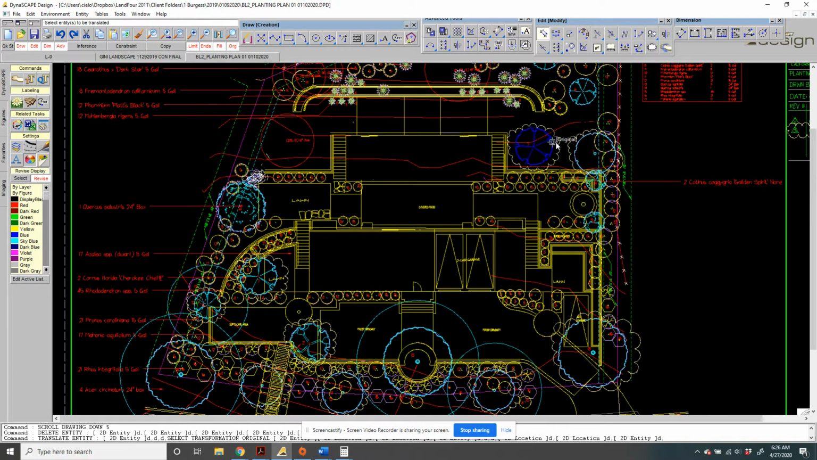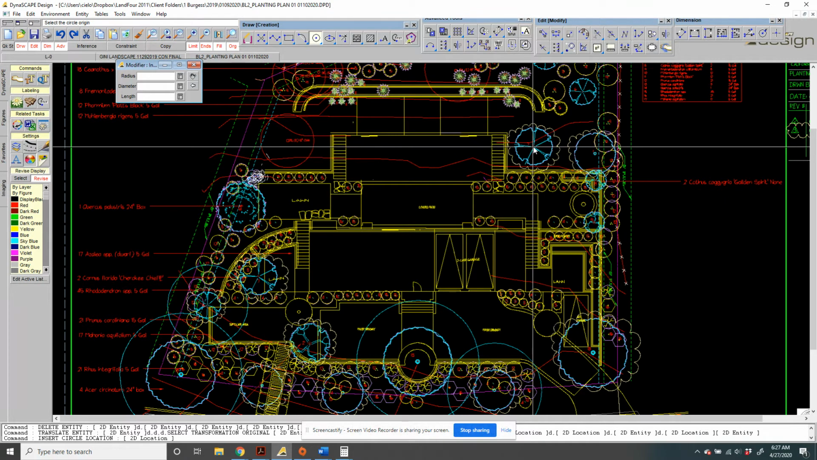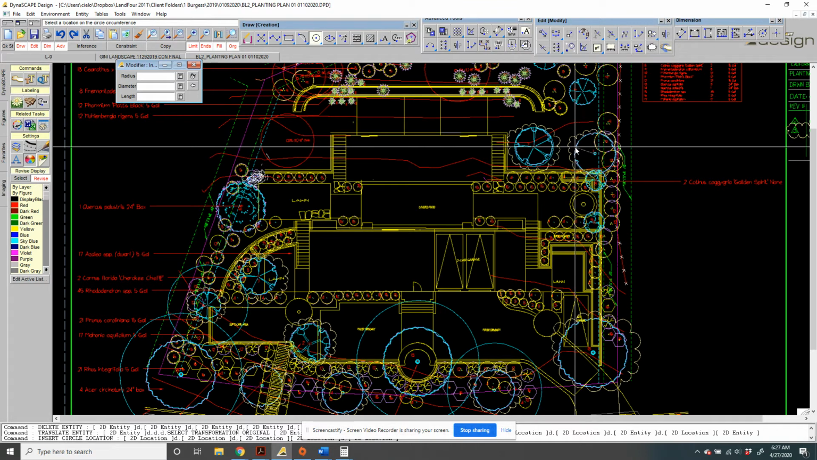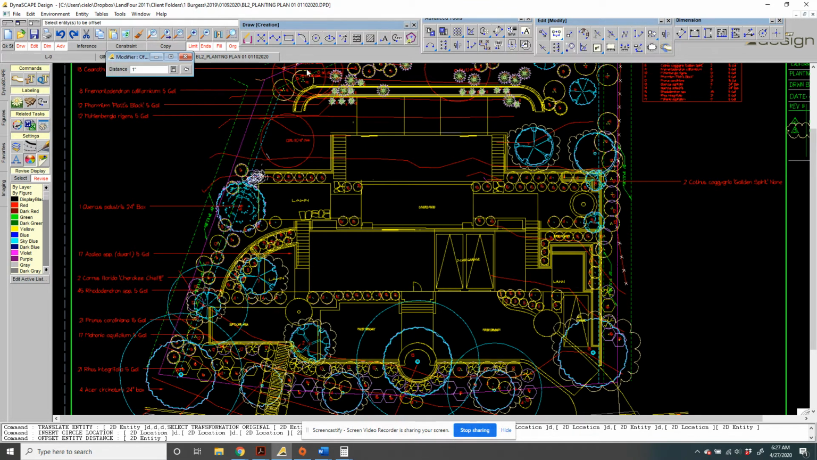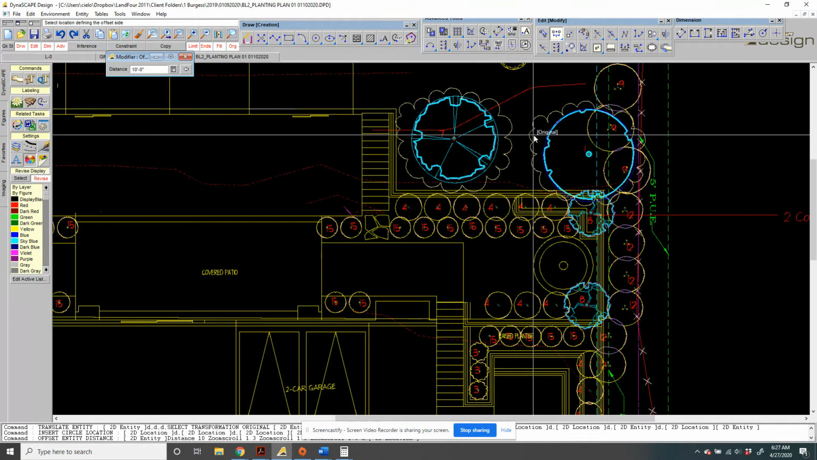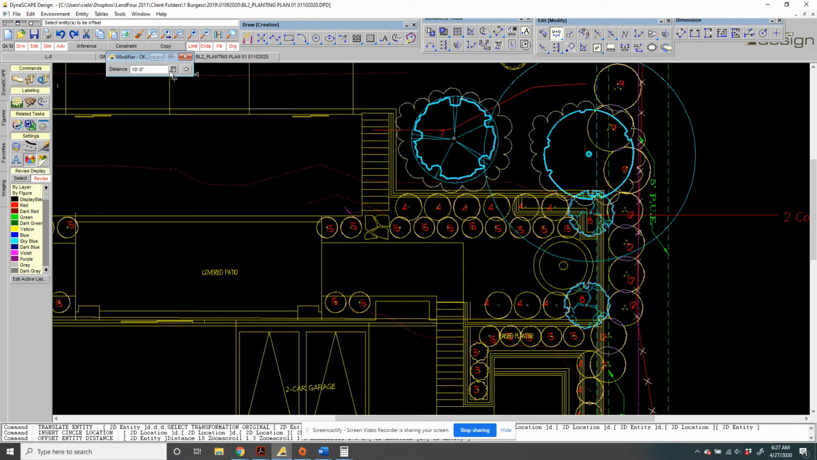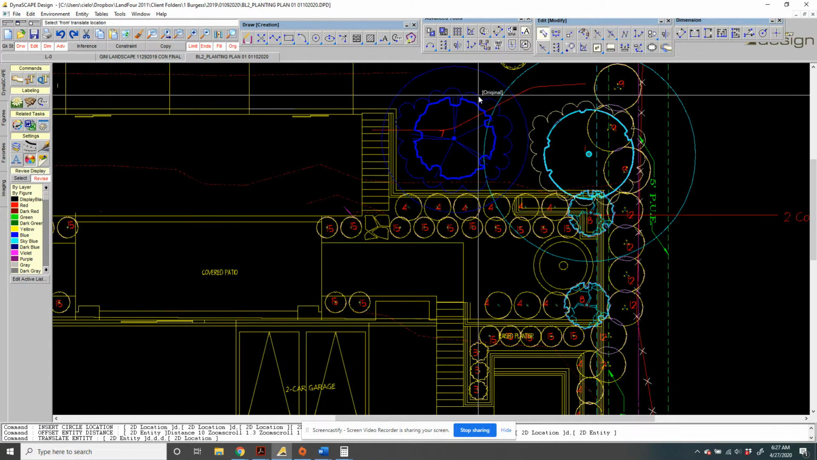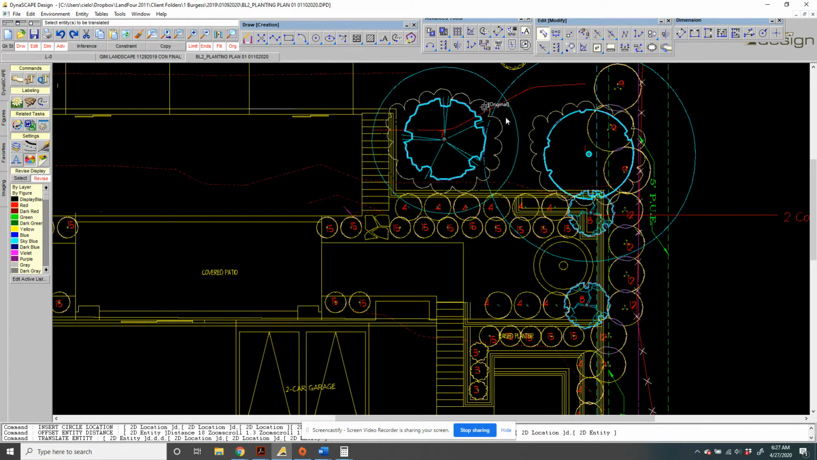So I've got structure here, so I want to make sure that I'm 10 feet away from that. 5 feet away from structure, and then plants at 10 feet. So canopies at 10 feet. So this one at 10, and then this one at 5. Okay, so I'm good there. So I can move this one a little bit further away, and that's it.